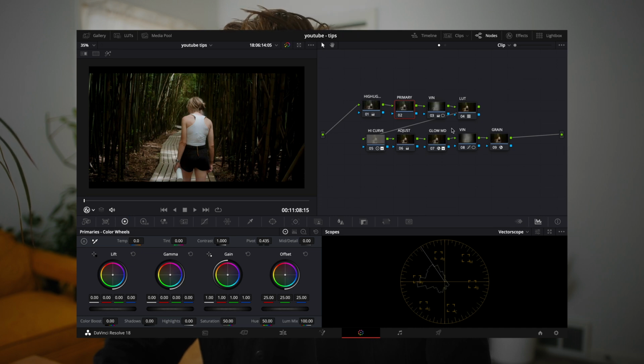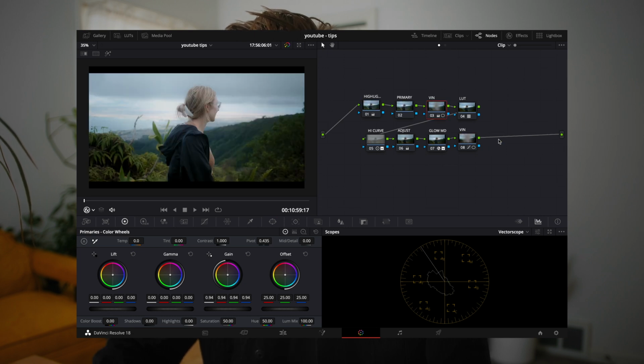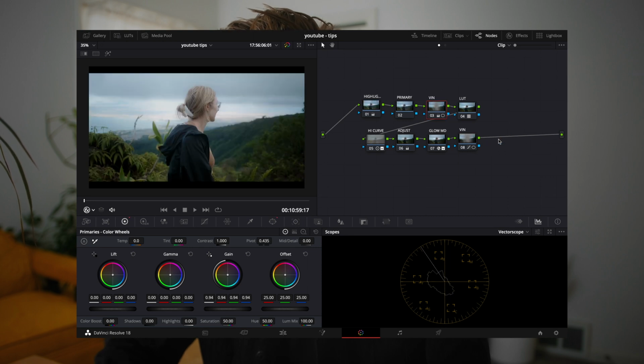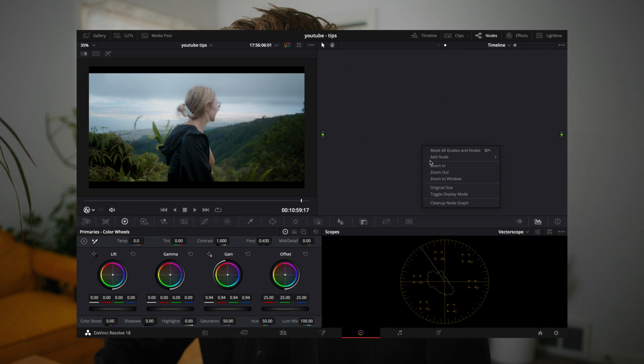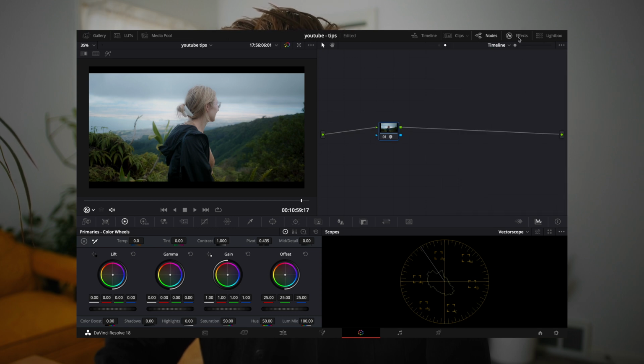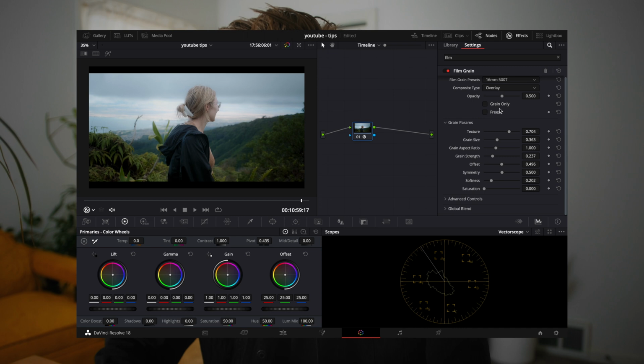So the way that I like to do this, we're gonna delete these grain nodes real quick. And the way that I now like to do this is just coming up to timeline and adding a node. Go ahead and connect this, and then let's drop our film grain here. We'll do the same thing. Just bring up the intensity of it. So now this is on our timeline level.